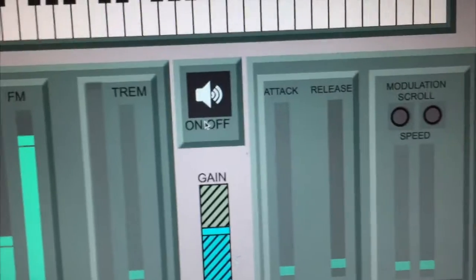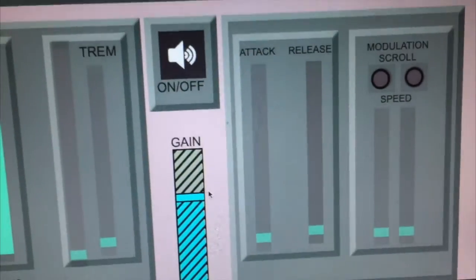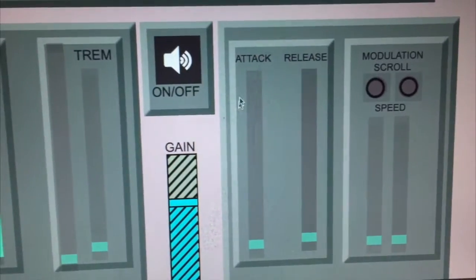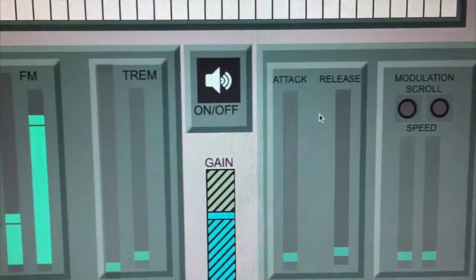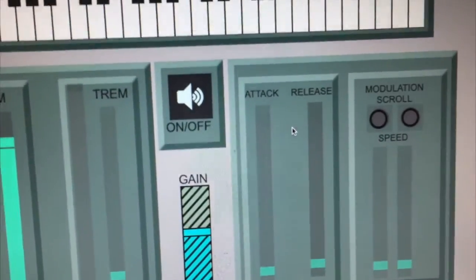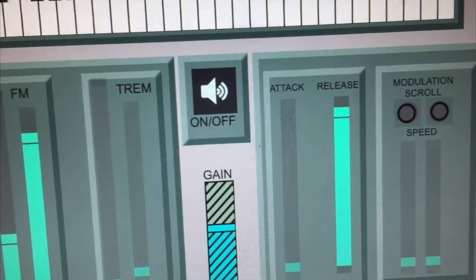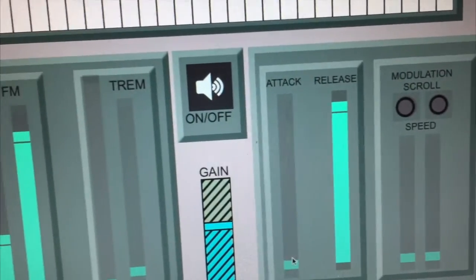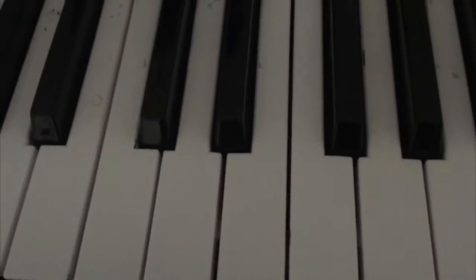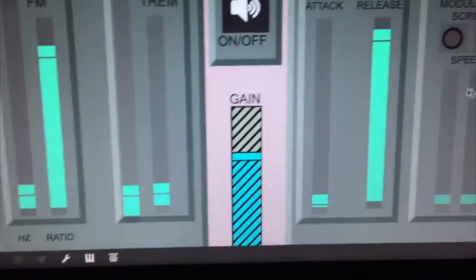Then in the middle there's the on button, which is always useful to have, and also a gain slider. To the right there's attack and release, so this is just controlling the parameters of the A and the R stages of ADSR. So if we give that a slow release and a quick attack, as you can see here, when I stop hitting the note, you can still hear the tail end ring out.